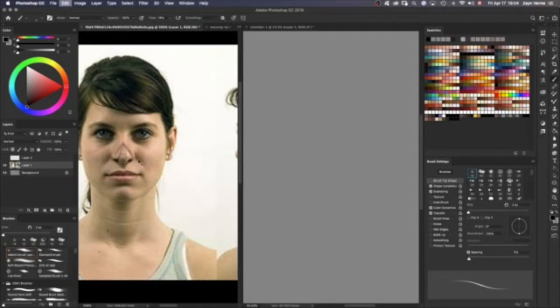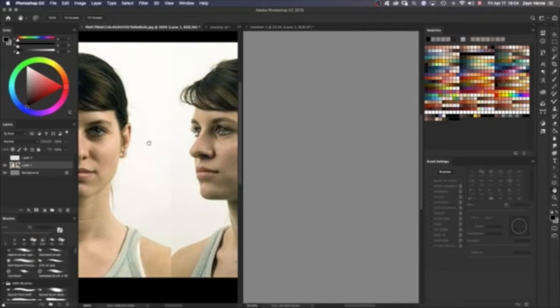Oh, and look at me drawing on the wrong layer, because of course, that's what I do. Oh, that's as far back as I can go. Okay.